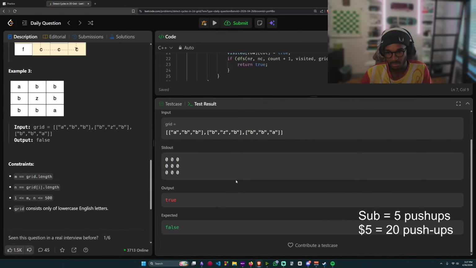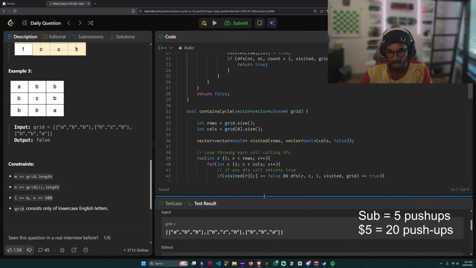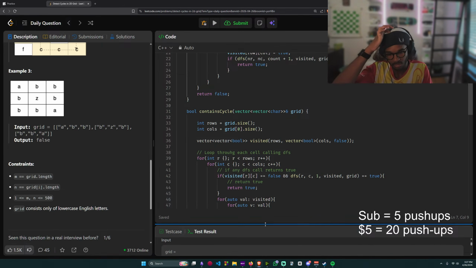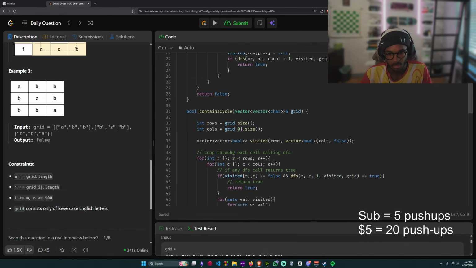Wait, everything stays as a zero. What the heck? Why is everything staying at a zero? Are we not changing any values?